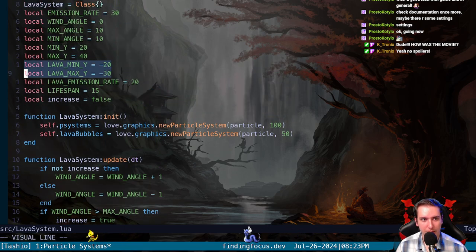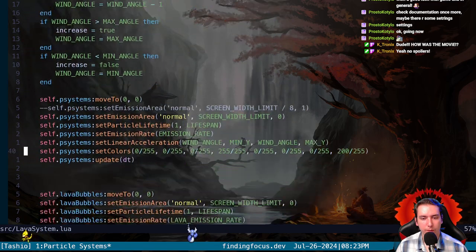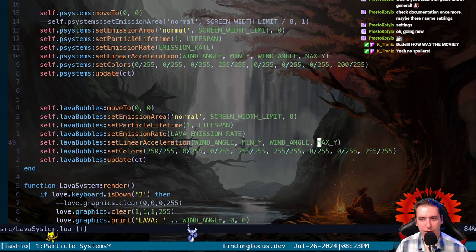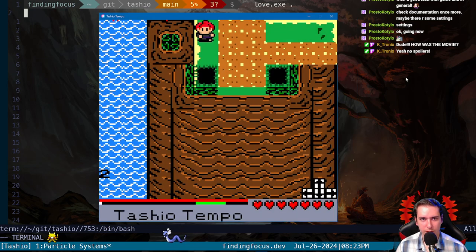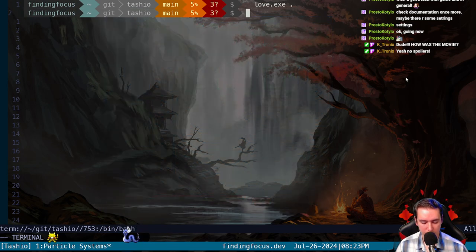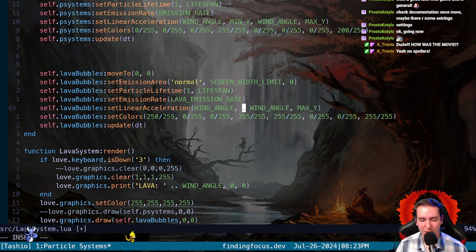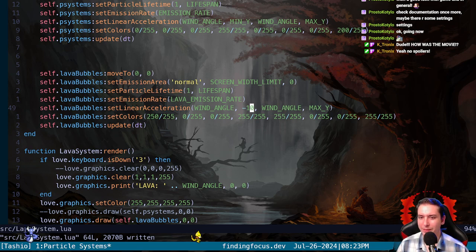So maybe lava min y and x. Let's put the old values in here. Let's just do min y, max y, and see if that shows up. We should see red at the very least. Yeah, okay, so we must have messed up this max y and min y. So let's put our own values in here for now, and we'll just say that the minimum y is going to be a -10. Oh, you know what?